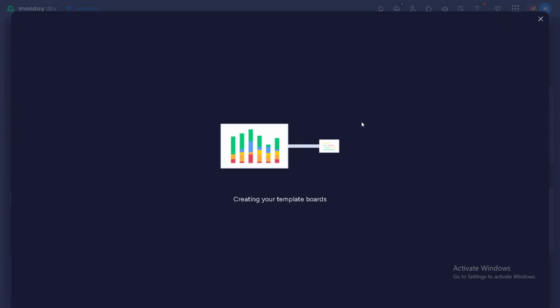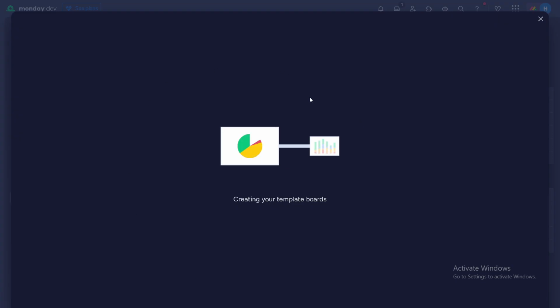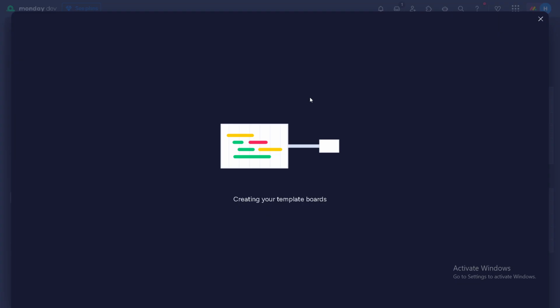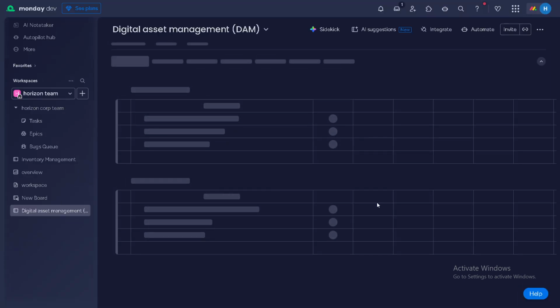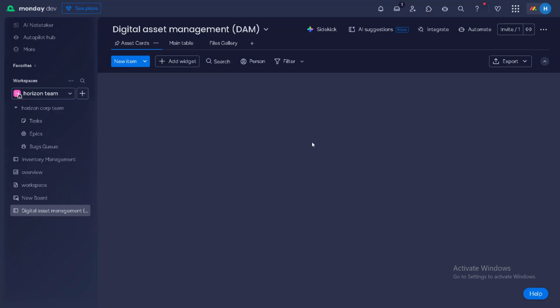Now, it's time to wait a few moments while the system loads the template and sets up the various project management columns. Depending on your internet speed, this shouldn't take long. Patience is key here. Once the loading is complete, you can start adding your design drafts and final project files to the newly created Asset Management Board. This board is your playground for organizing everything creative. Think of it as your digital portfolio that evolves with your work.